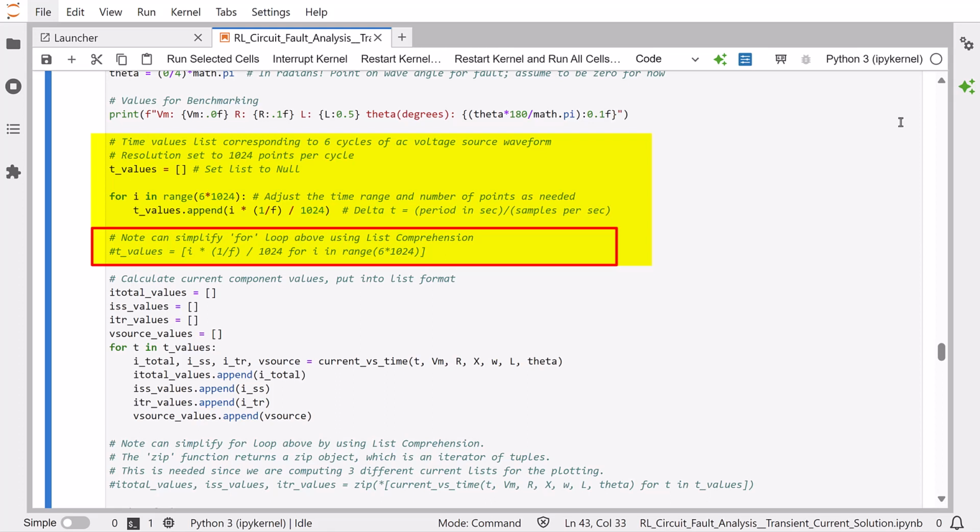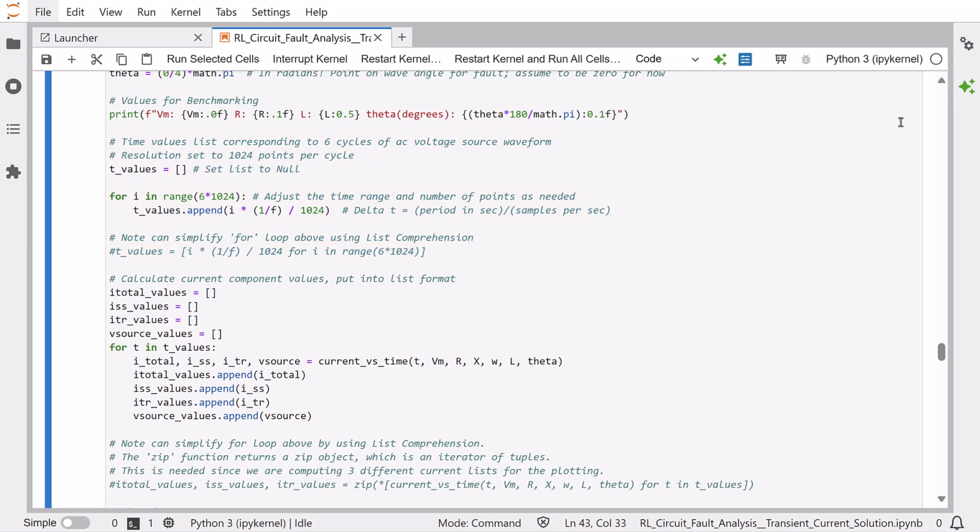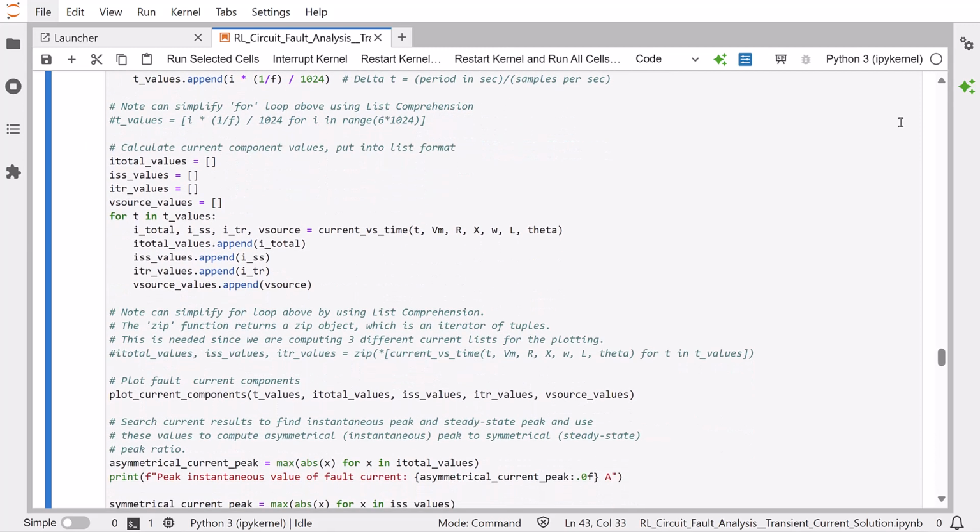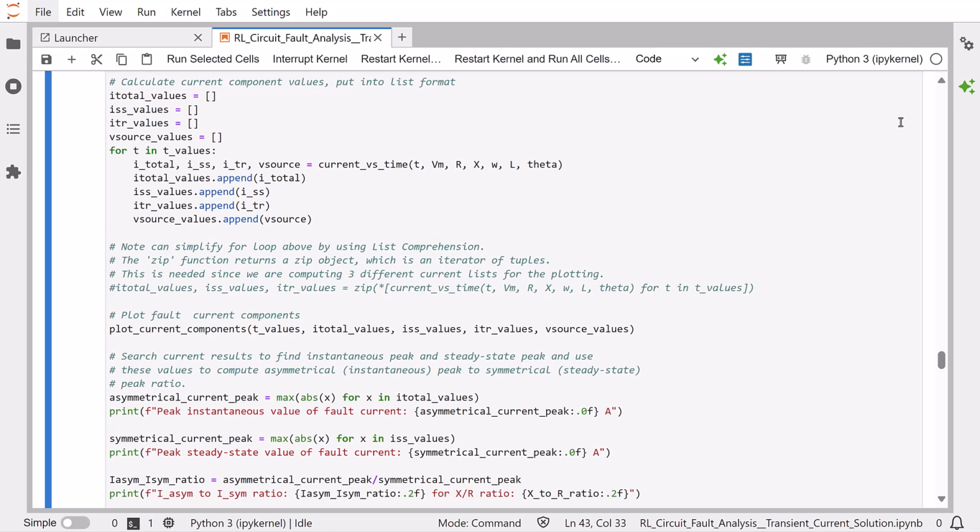If I wanted to be a more efficient programmer, I could use Python list comprehension instead of the for loop, as shown in this comment below. Since I want to plot not only the total fault current, but the steady state and DC offset components, I'll go ahead and set up 3 lists. I also have a voltage list for the plotting. Next, I call the current versus time function in a for loop to populate these lists. I do this for times corresponding to the time values already in the list t-values.